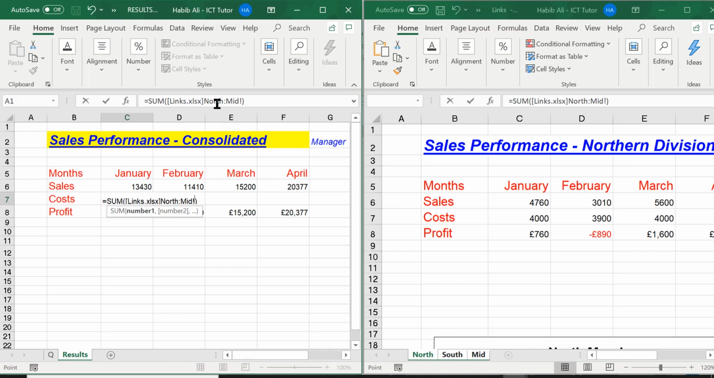And then after that, I've got North, which is this worksheet here. And then I've got the colon, which is representing everything in between. And then I've got Mid, which is the last worksheet in my range. So this is the range, please remember. Once you have done that, all I have to do is click on the January costs, which is C7.